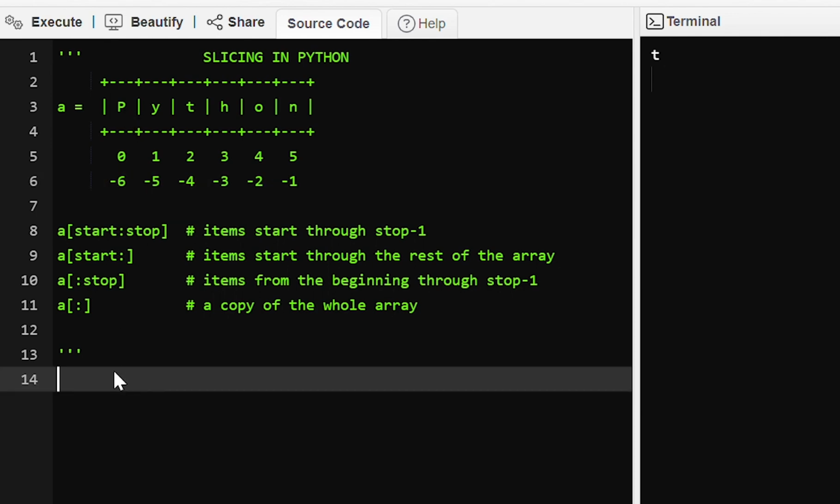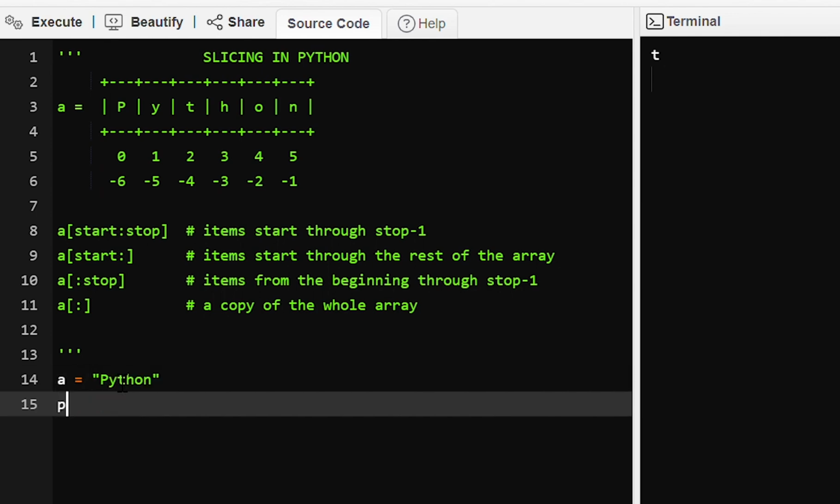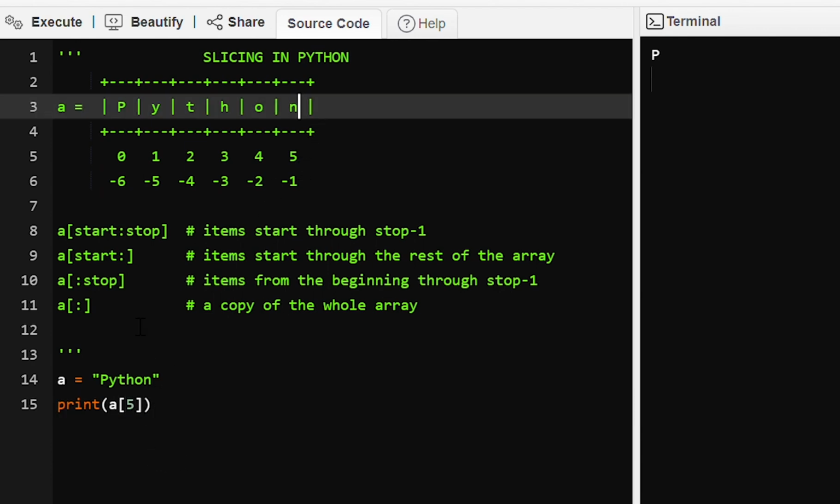So suppose we have a variable a equal to the Python string. Then suppose I want to print a of 0, then it will print P. At the 0th index P is there. If I want to print a of 5, then at index 5 N is there, so it will print N.